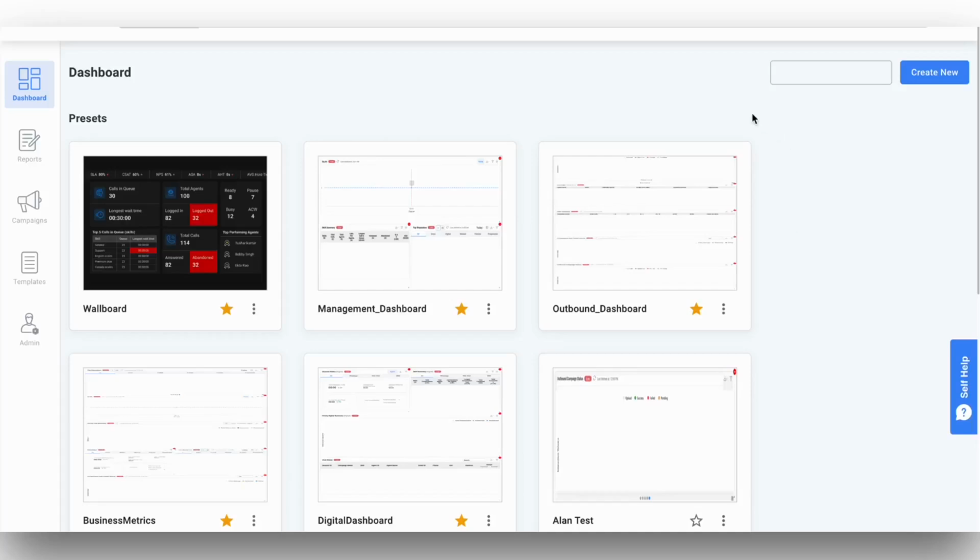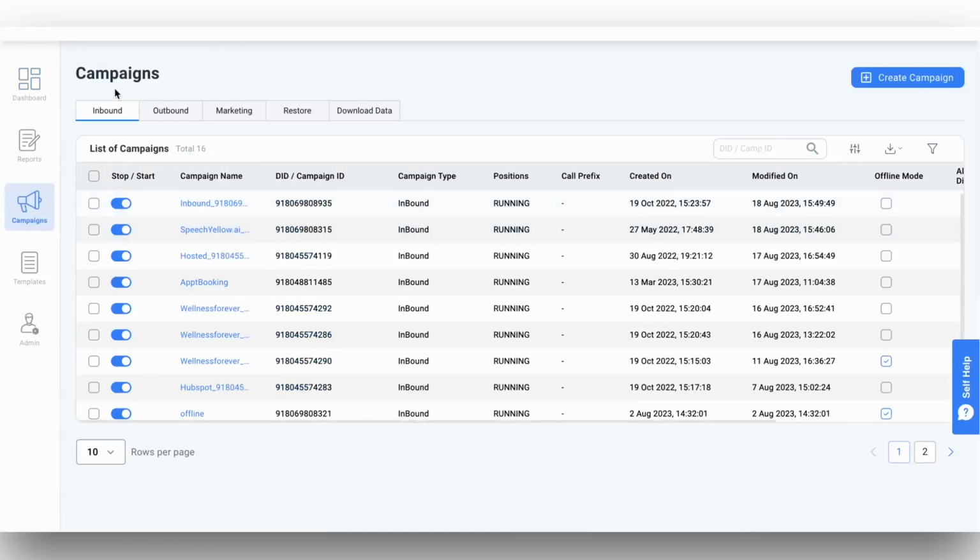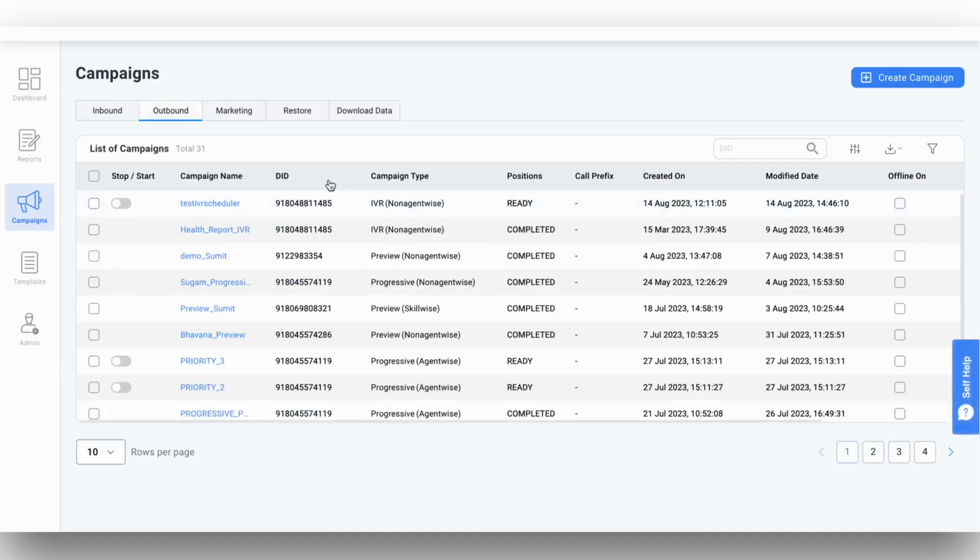In this video, we will provide a quick overview of all the autodialer features that Ozonetel offers. To begin, once you log in as an admin, you will be directed to the dashboards. Next, click on Campaigns. Here, you will find options for all the campaigns like inbound and outbound campaigns. If you have any existing campaigns, they will be displayed in this section.